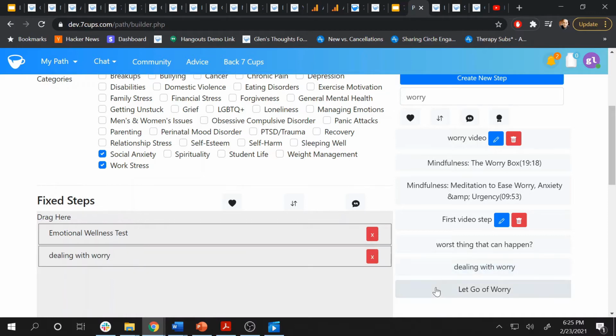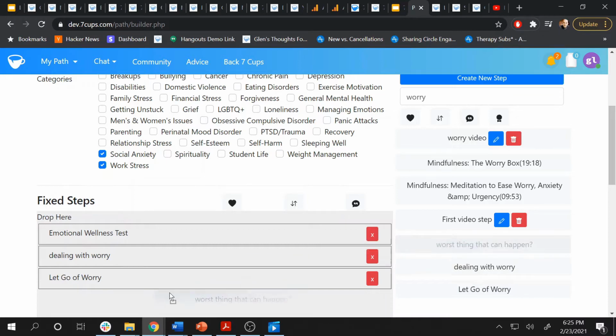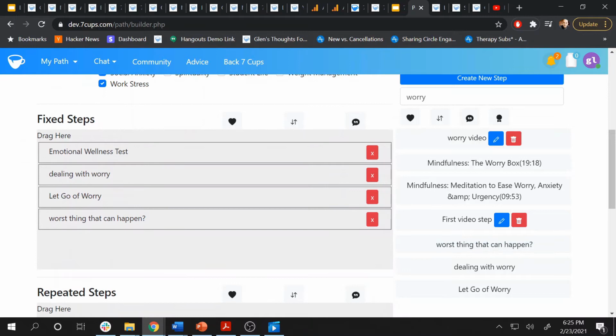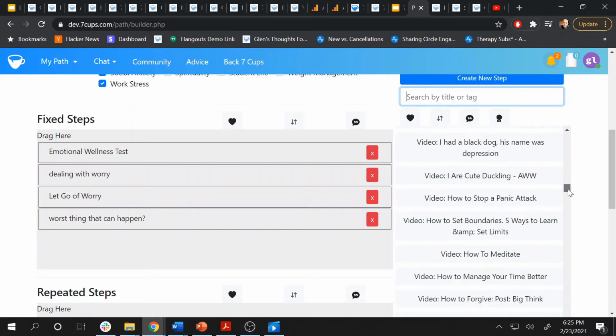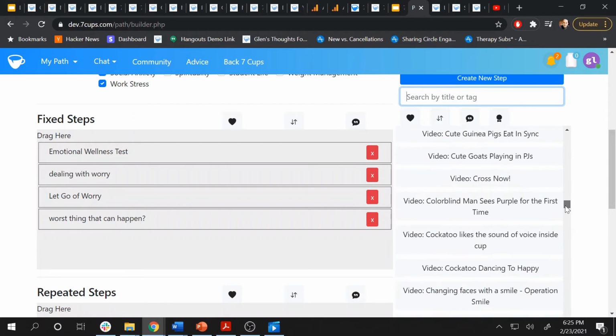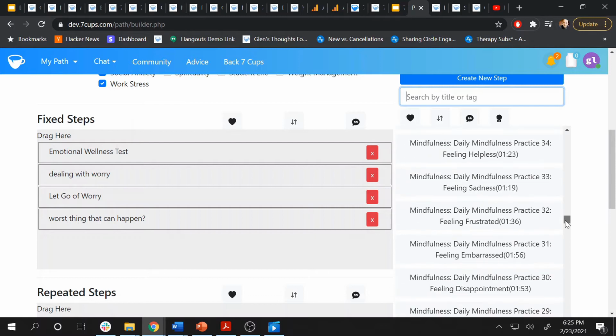We have an exercise here called letting go of worry. We have a CBT exercise here that asks what's the worst thing that can happen, so you can begin to estimate more reasonably the likelihood of something that's going to happen. At present, there's about 500 different steps that are available, close to 100 mindfulness, and then a whole bunch of videos as well.